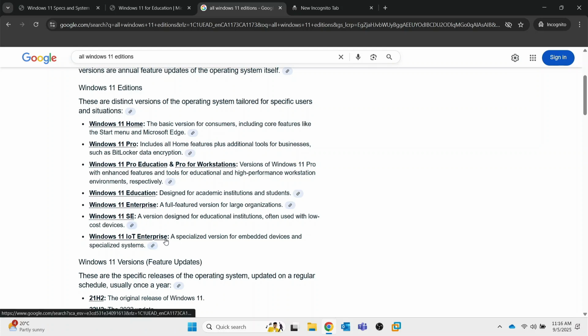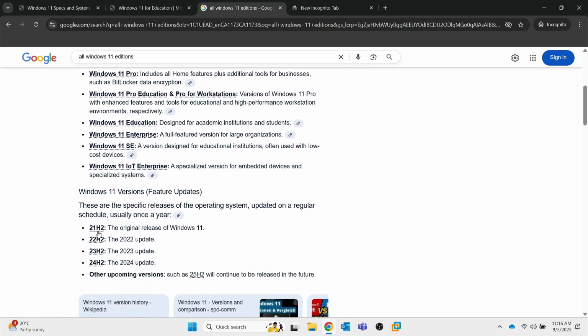IoT Enterprise is designed for specific IoT devices. Enterprise is the most crucial one here. This is the full-featured version for large enterprises or organizations. All right, and the SE is comparatively the lightweight operating system, which means that it will not have much bloatware, many services which run in the background, so that cheap machines, which are not that powerful, can also run this edition of Windows 11. Now, these are all the future updates.